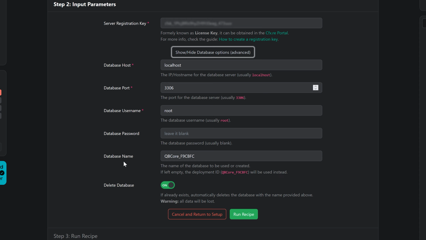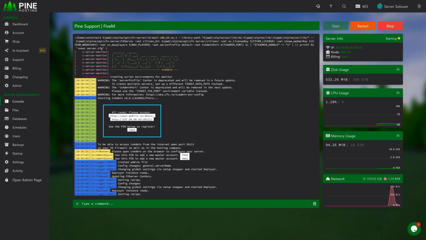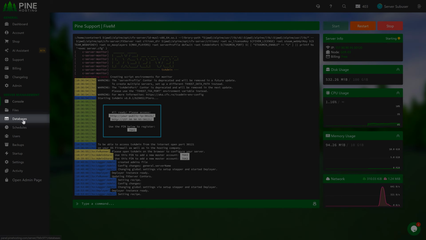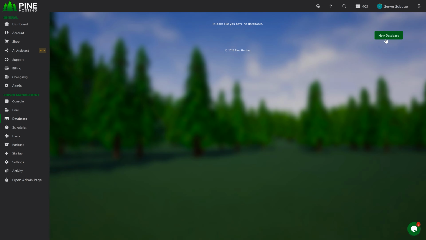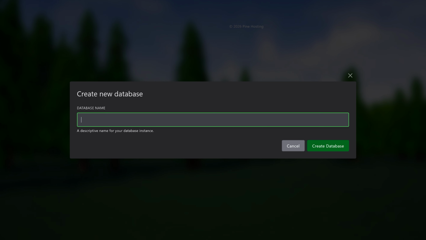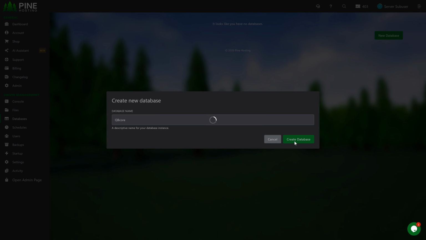So to do that, we're gonna go back into our Pine hosting panel. Once you're here, you're gonna need to go into the databases tab. And the next step is to create a new database. So we're gonna need now to give a name to our database. We're gonna just name it QB-Core, just like that, and then create database.